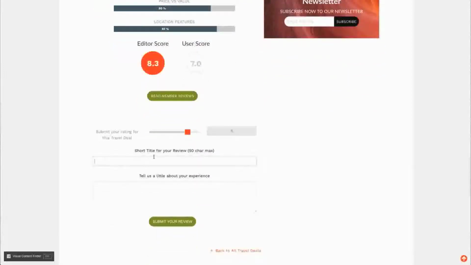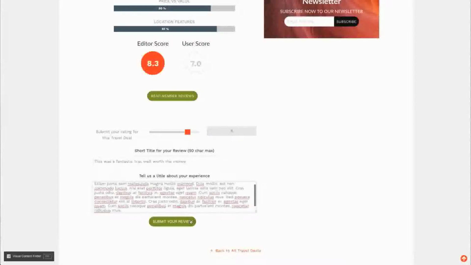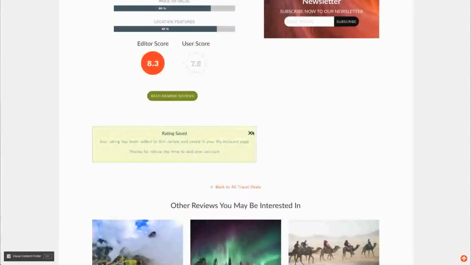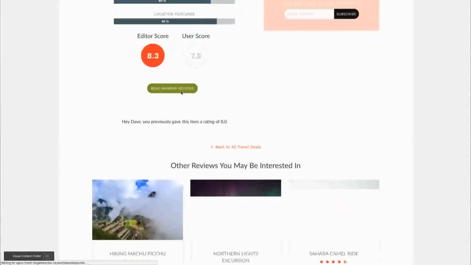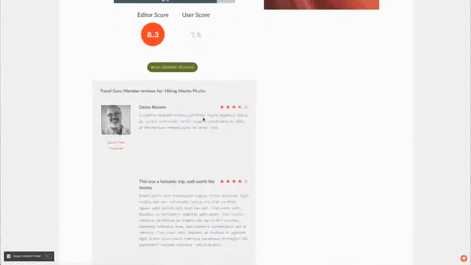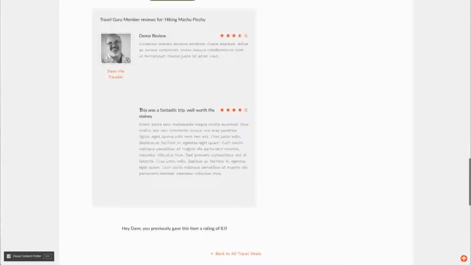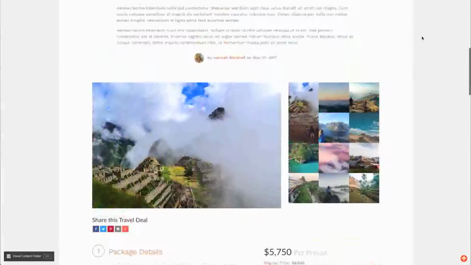So let's say I think that was an 8, and I can say whatever I might want for a title. And I can write a short paragraph there. It's obviously not meant to be pages and pages. Submit my review, also done through Ajax. My rating's been saved. Now the next time I come to this page, there's my review. In this case, I haven't set up my profile picture yet, so it doesn't show up. So we can go do that if you like.